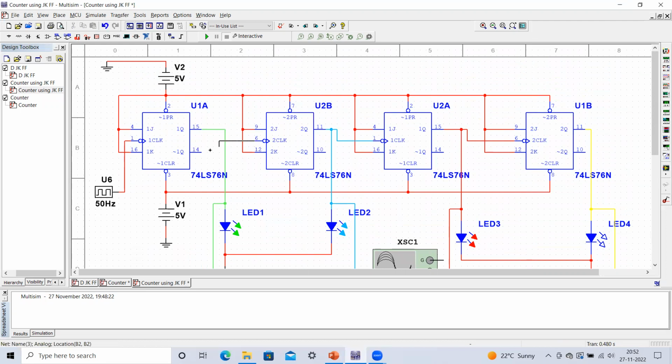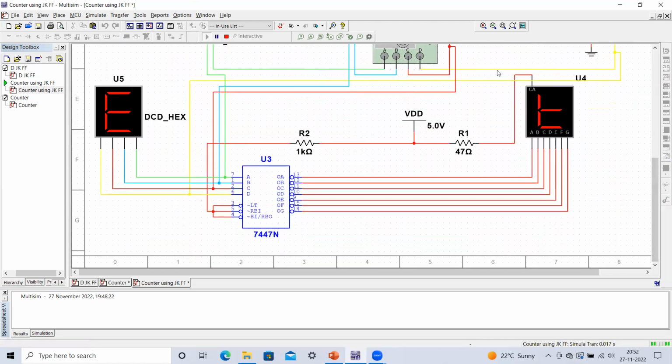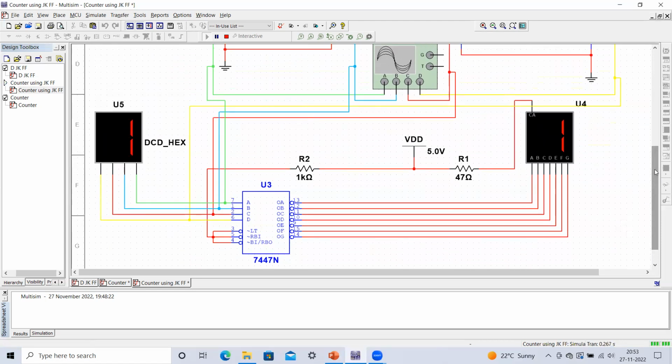Let me make these changes. If you make this little change in the circuit, you will be able to see the difference. Now I have connected to the Q bar output. If you execute the circuit, you will see this sequence: F, E, D, C, B, A, 9, 8, 7, 6, 5, 4, 3, 2, 1, and so on.